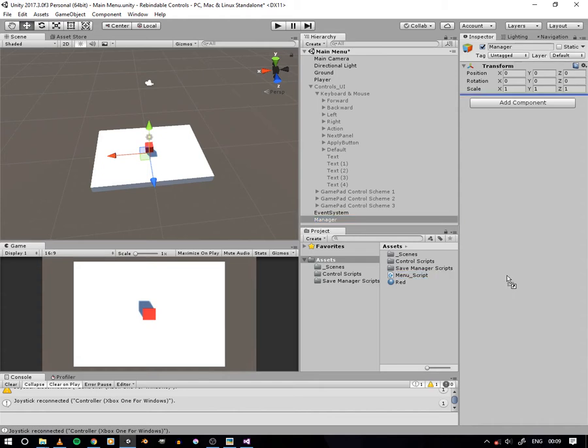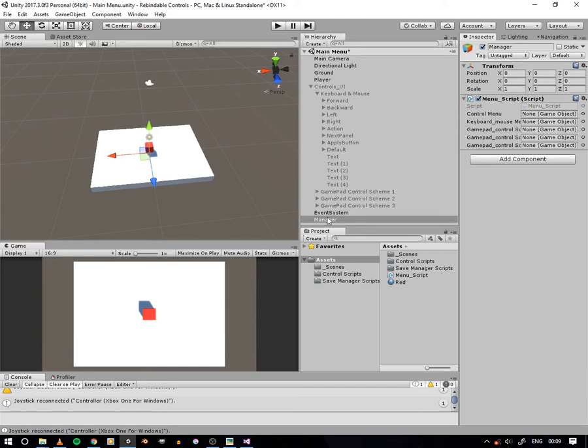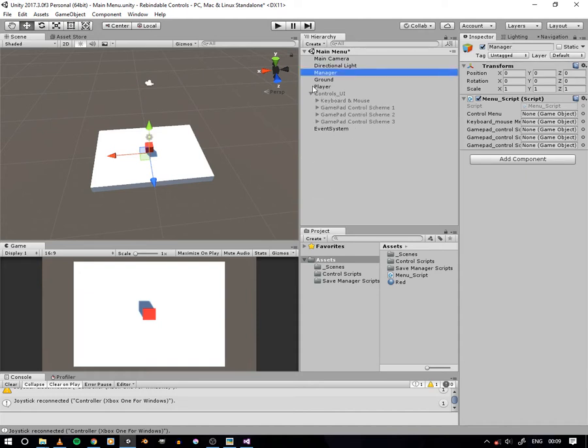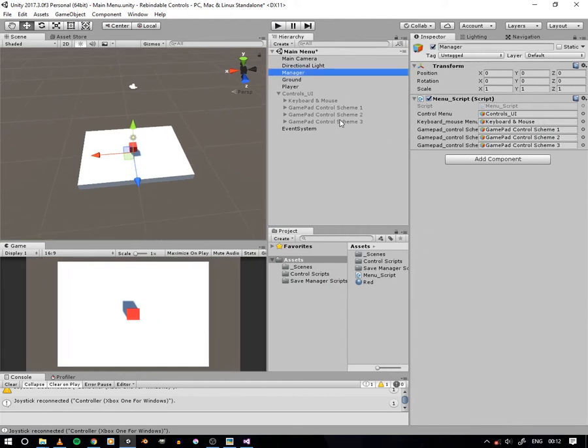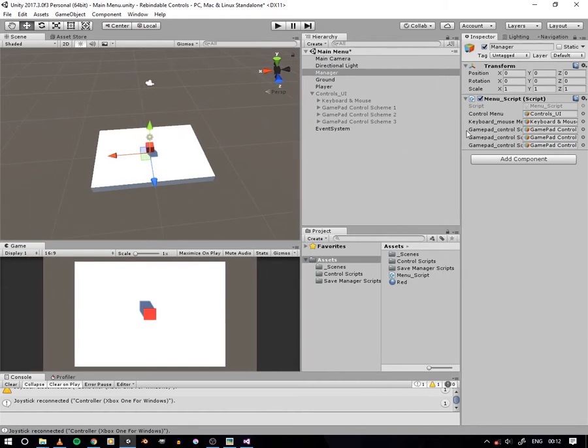So we're gonna attach the menu script over here, and you can see a whole lot of game objects have come up. I'm gonna just move it right over here. First of all we're gonna lock this, as you can see, because we don't want to deselect it every time we click on something else. So this controls UI, go into here, control menu, and the keyboard and mouse menu go here. Keyboard control scheme 1, scheme 2, scheme 3. And as you can see, we're gonna put the control scheme 3 into the 3 slot.